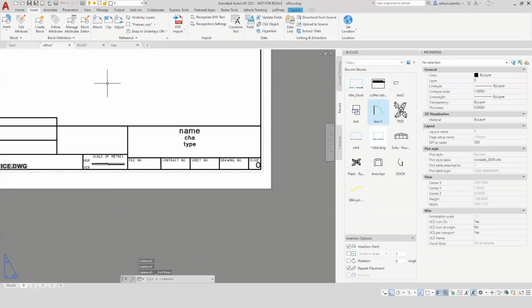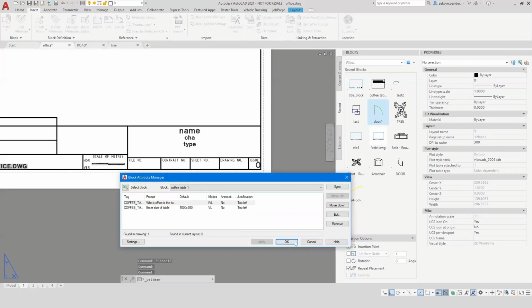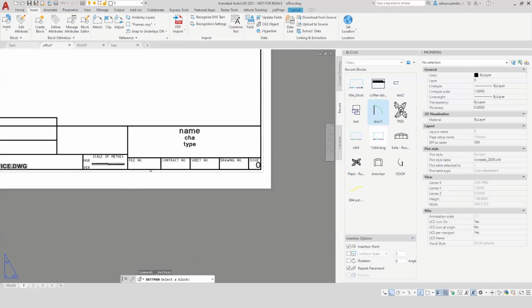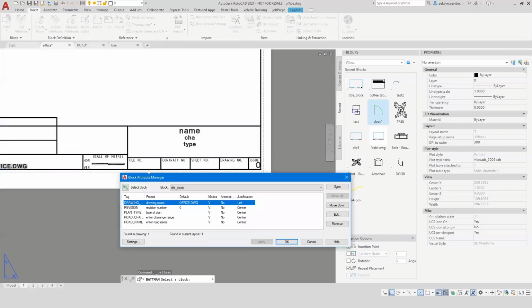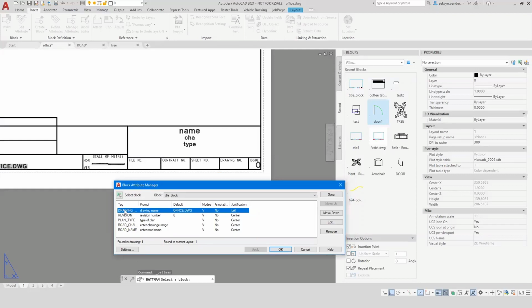All right. Manage Attributes. Select block. We'll select that one, and you'll see that we've got the attributes here.